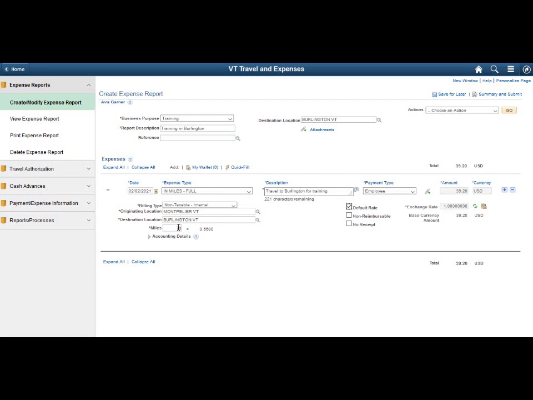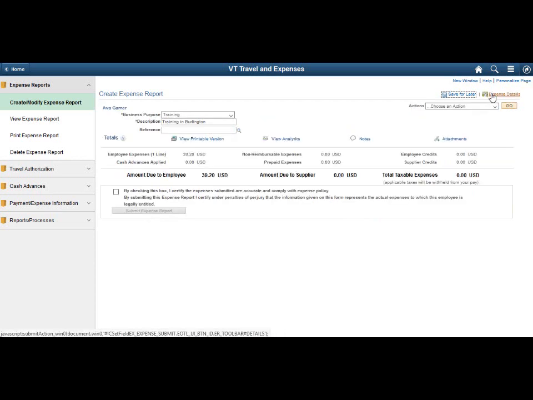To submit the report for approval, click on the Summary and Submit link in the upper right corner. Note that the Submit Expense Report button is not available. Verify that the amount is correct, and then click on the box next to the statement certifying the expenses submitted are accurate and comply with the state's expense policy, Bulletin 3.4. The Submit Expense Report button becomes available, and click on the button.